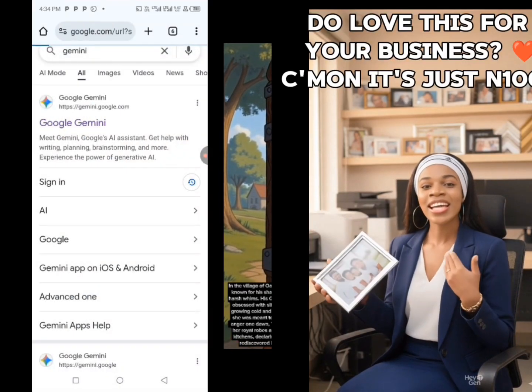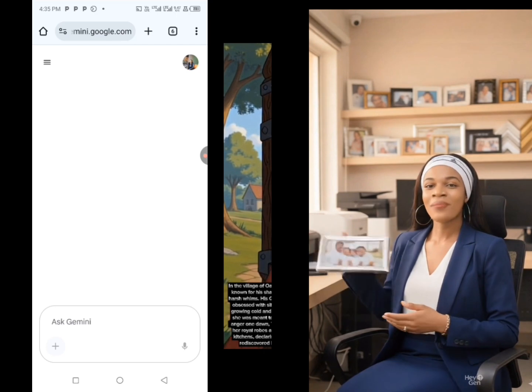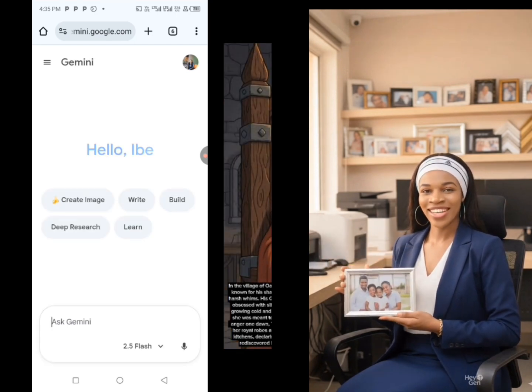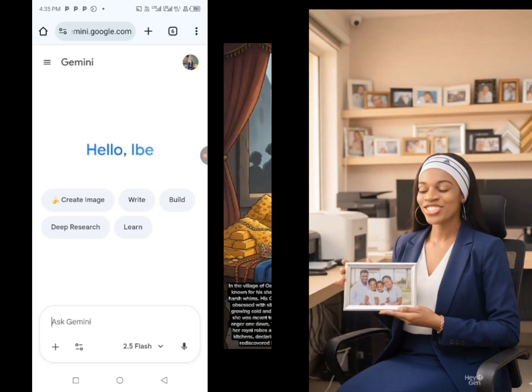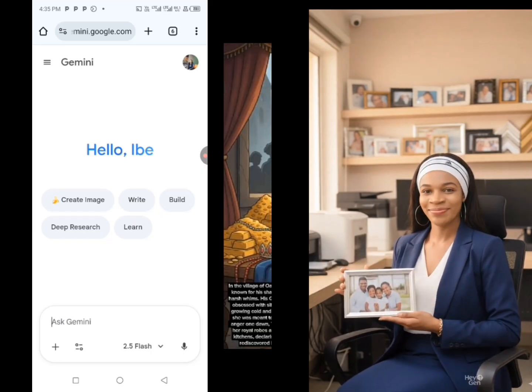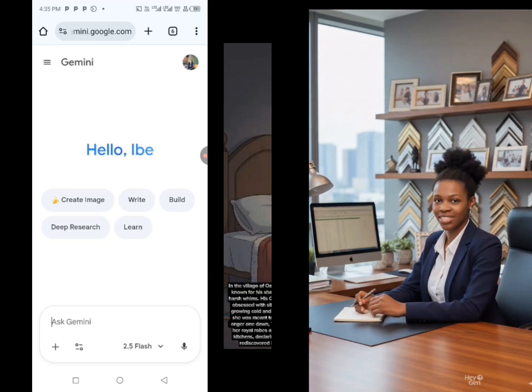When I click on sign in, it will take me directly to the chat section. But as a first timer, once you click on sign in, it will tell you to sign in either with your Google account or with your Facebook or your Instagram or your email, depending on what pops up for you. Once you sign in, it will take you directly to this particular page that you're seeing now.